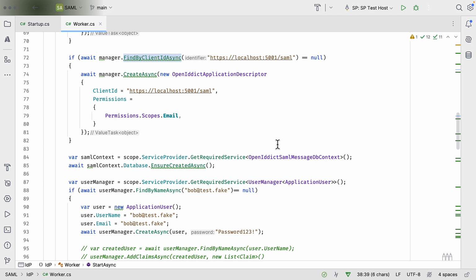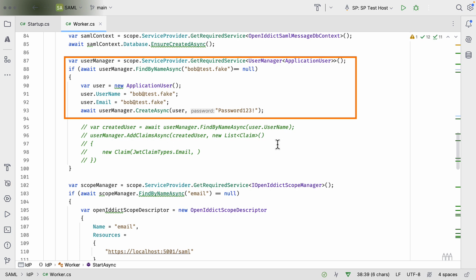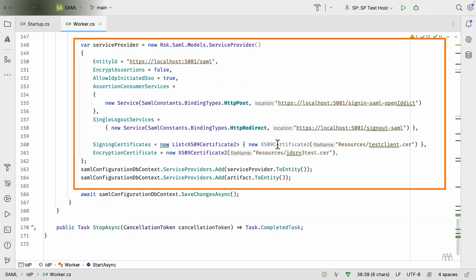the service provider. We create a user, and that user has a username of bob@test.fake and an email of bob@test.fake, and we'll use that user to log in. And then here we provide a new service provider. And this again matches up with the service provider we created in the previous talk. And note again, the entity ID is the same.